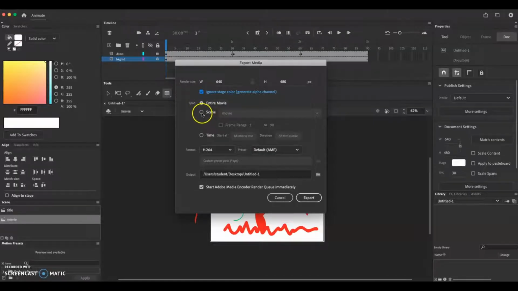If you want to export just a scene, you could click on just this, and you could then select from the drop-down menu, title and movie. You'll notice over here to the side, I have title and movie. Whatever you put here, it's going to get that source information from this panel here. So in this case, I want to export both. So I'm going to click on entire movie.